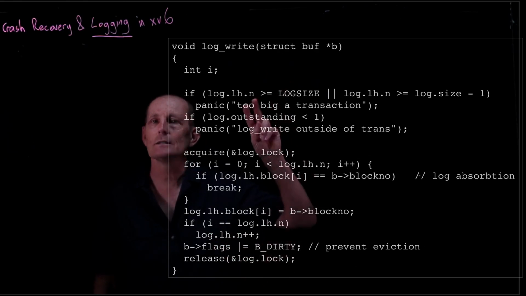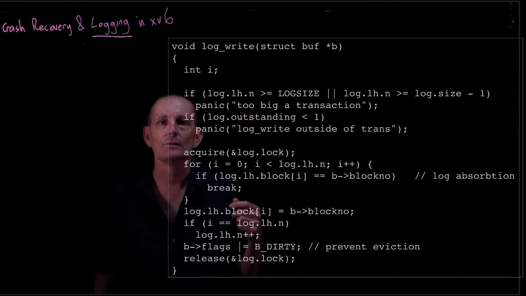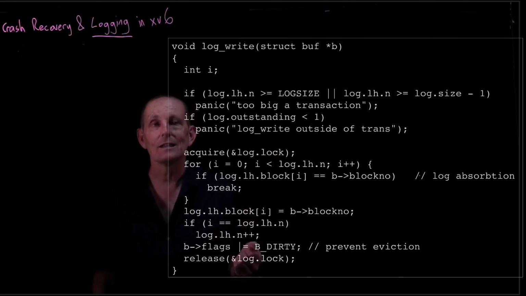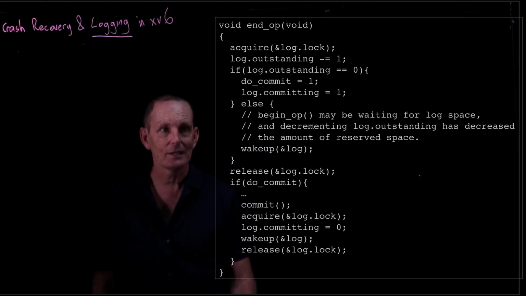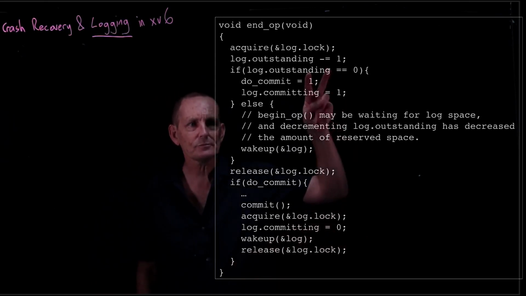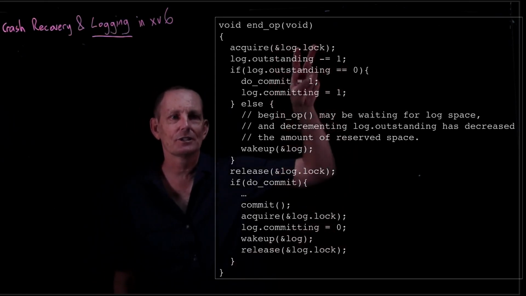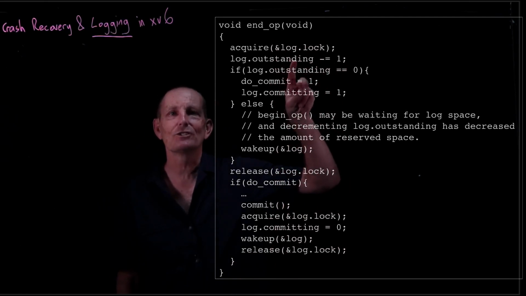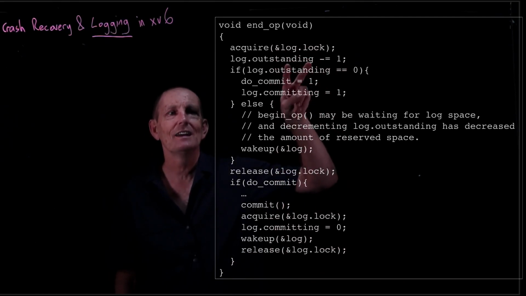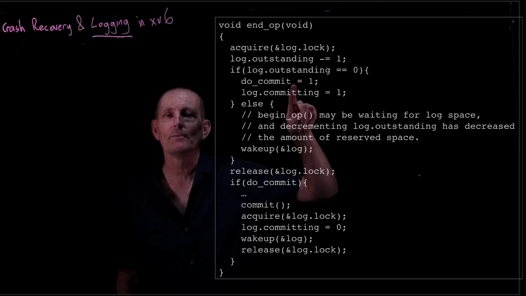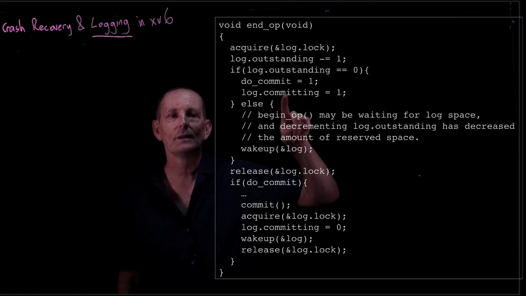So log write doesn't write, right? Log write doesn't actually write to the disk. Writing to the disk only happens as we are doing our last end of an operation. Let's take a look. So here's our end of an operation. We acquire the lock to make sure no one else is messing with this, and then decrement the number of outstanding operations. And if we're at 0, then we need to be doing a commit. And we're going to mark that in the log.